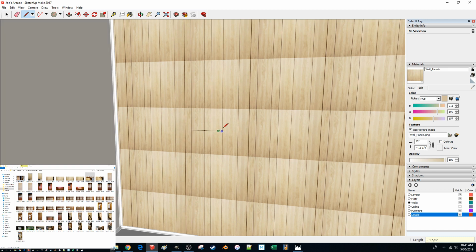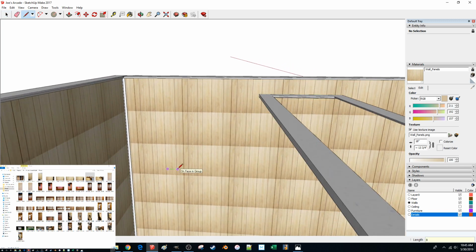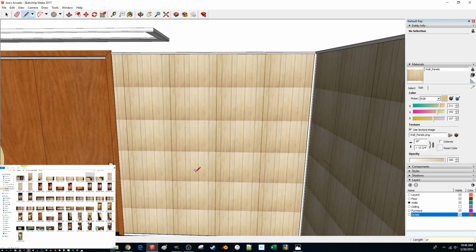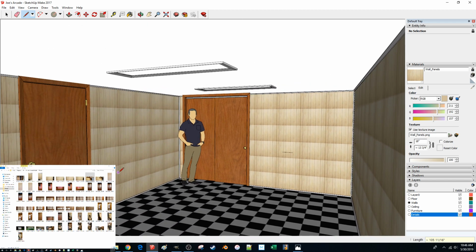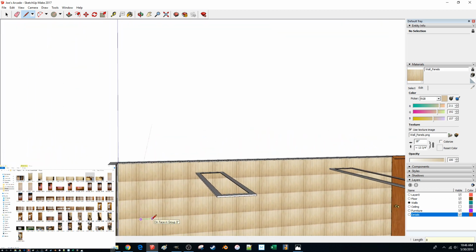Put an 8-inch line. I don't want to do that in the group. I want to do it out of the group. So let's put an 8-inch line there. Let's put an 8-inch line there. And one there.